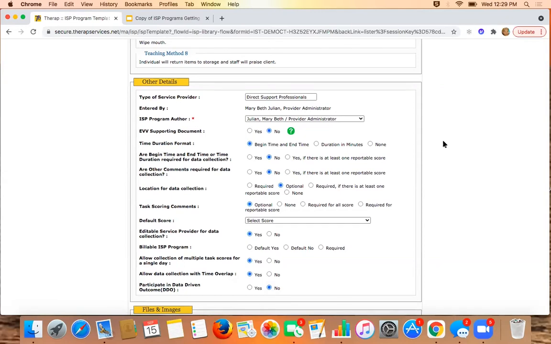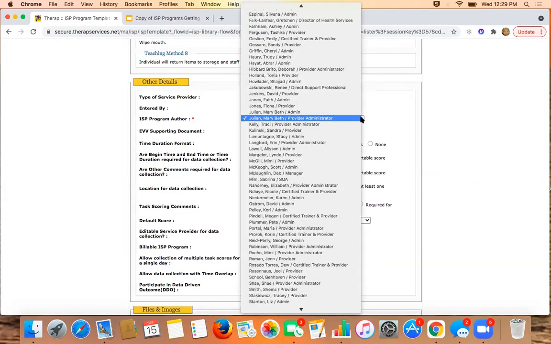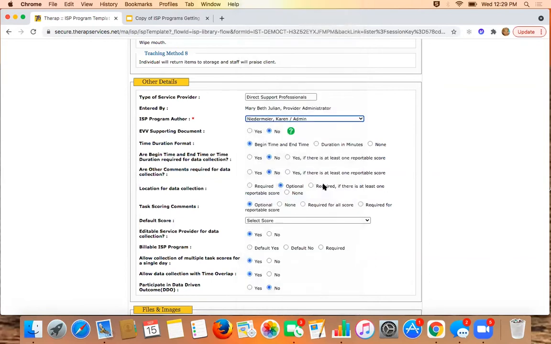Great. Okay. So entered by, this is from the template, ISP program author. I could change that to be maybe my name, I'm the one that's actually creating this. Let's see here. Where am I? Can't find myself. I'll just put in Karen for now.